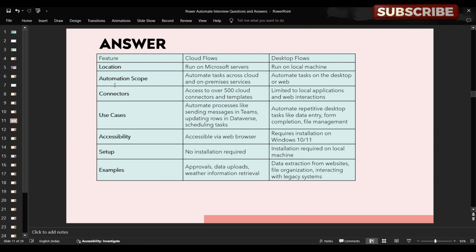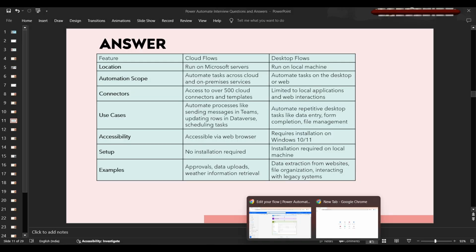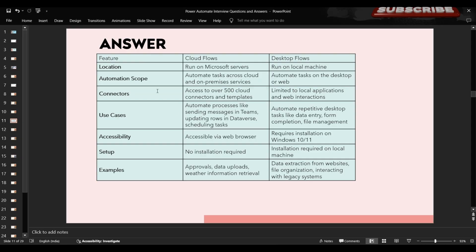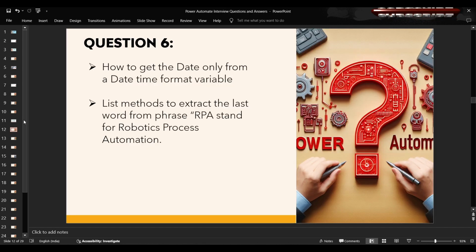So this is the basic difference between Cloud Flow and Desktop Flow. Cloud flows are on the cloud, basically on the servers, on the web portal, right? But desktop flow runs on a local machine. So currently I have this on my local, and my cloud flows are on the web portal, right? Automation scope, and then in Cloud Flow we have connectors, and in Desktop Flow we also have the connectors now, right? Then we have the setup. So this is the basic difference between a Cloud Flow and a Desktop Flow, right?